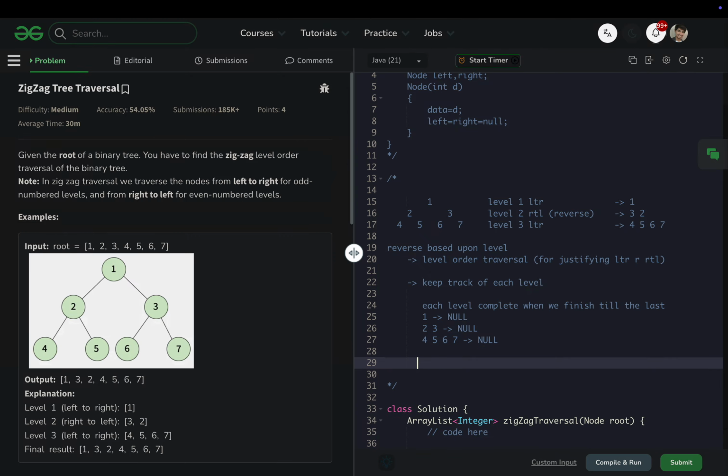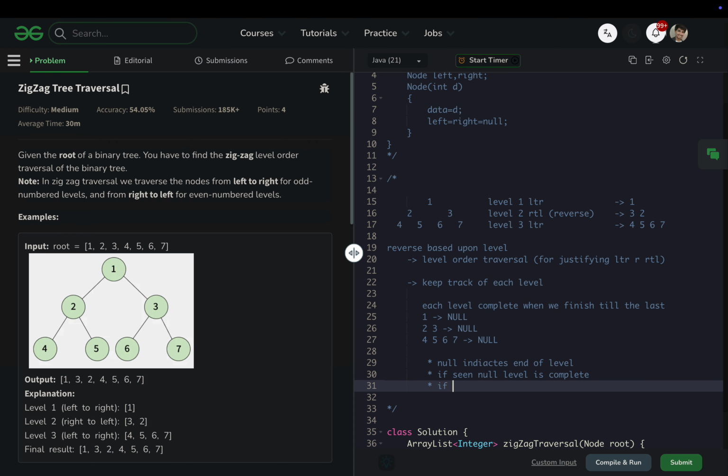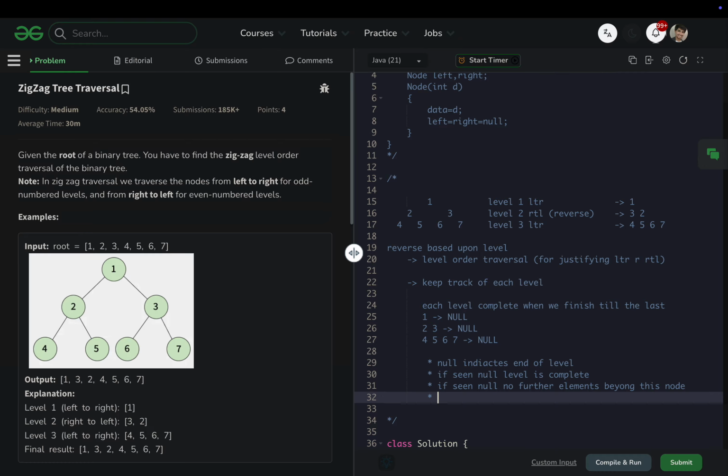Makes sense? So that means null indicates the end of a level. If seen null, the level is complete. If seen null, there are no further elements beyond this node, so the children should also be finished adding siblings up.